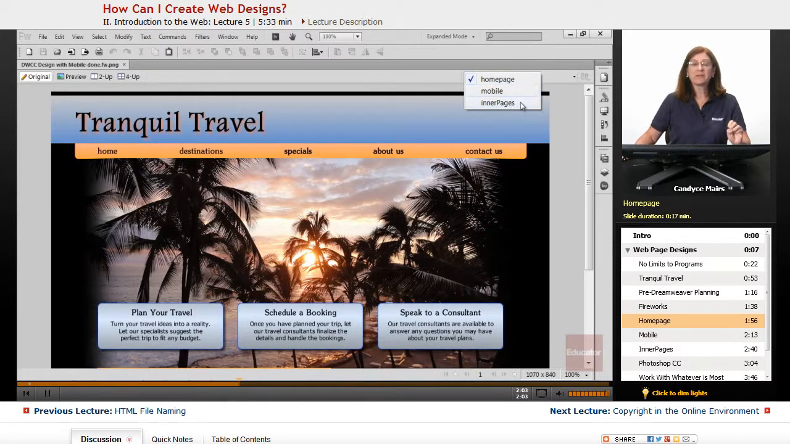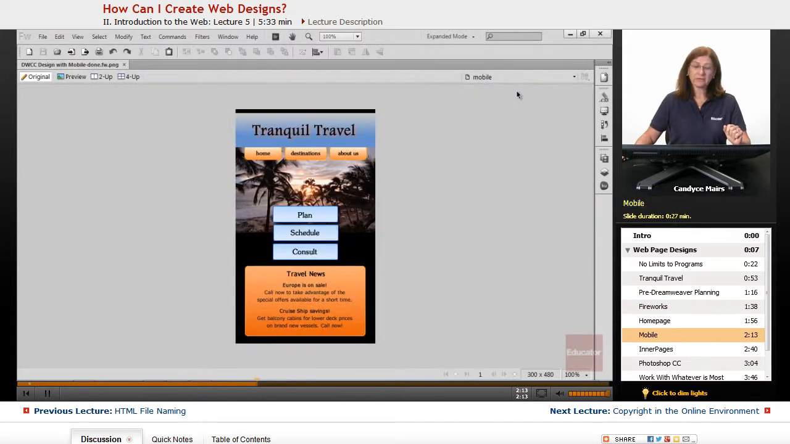You can do something similar to this using layer comps in Photoshop. I tend to find this one's a little bit quicker and easier to use. But this is my mobile design. So always keep in mind, you're not just designing for a fixed screen size. When you're planning for your website, set up your mobile version as well if you decide to do a different one. And most people now do end up doing some type of different mobile design. But that's what the Tranquil Travel web design would look like as a mobile version.